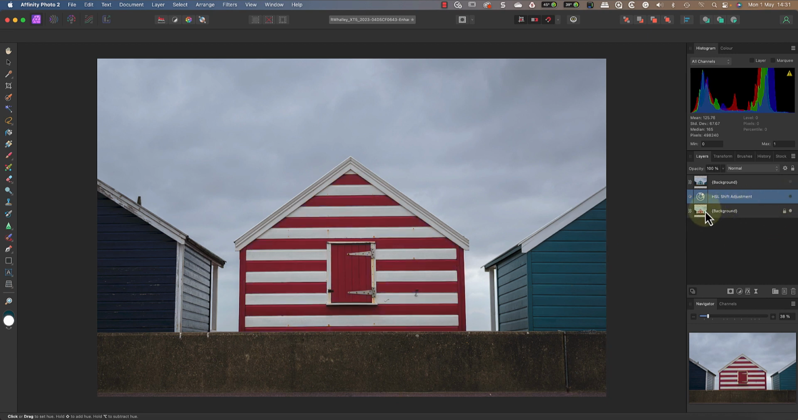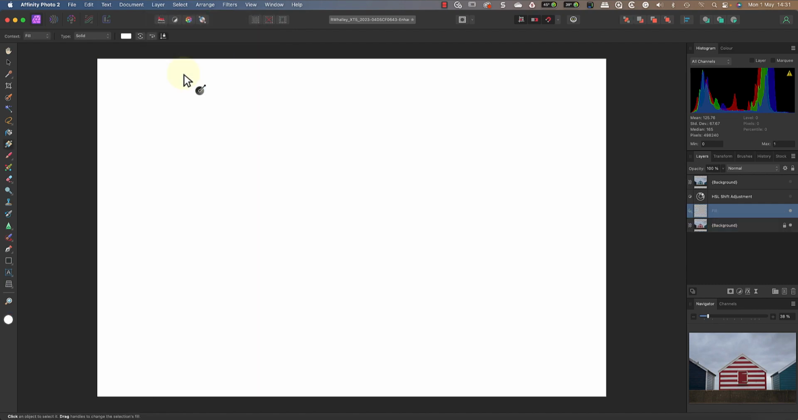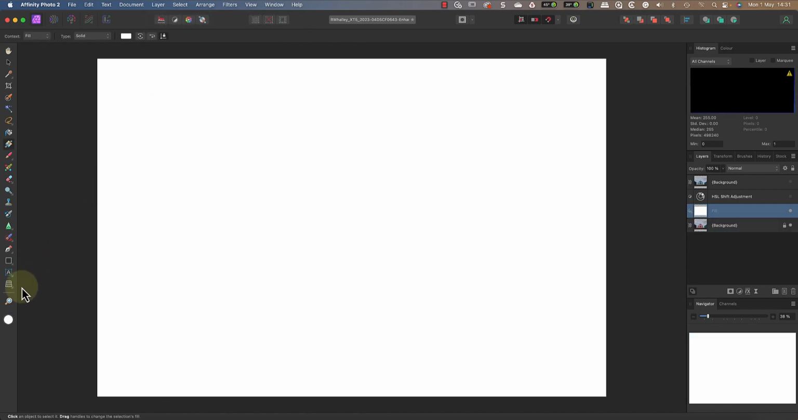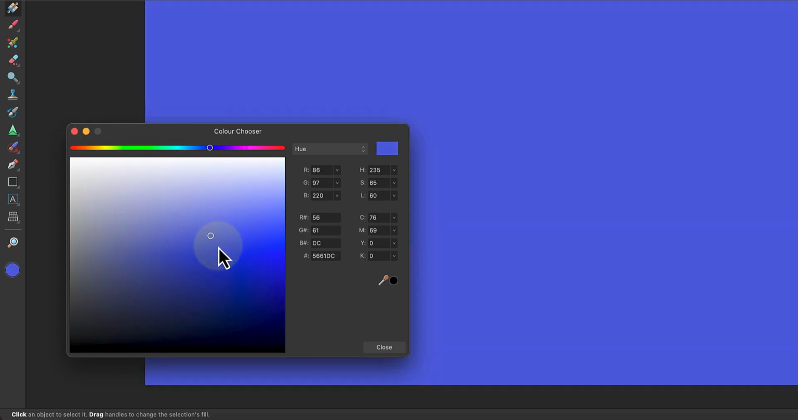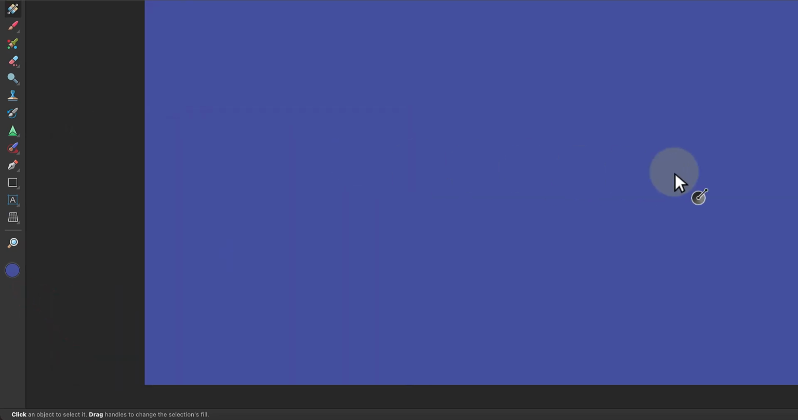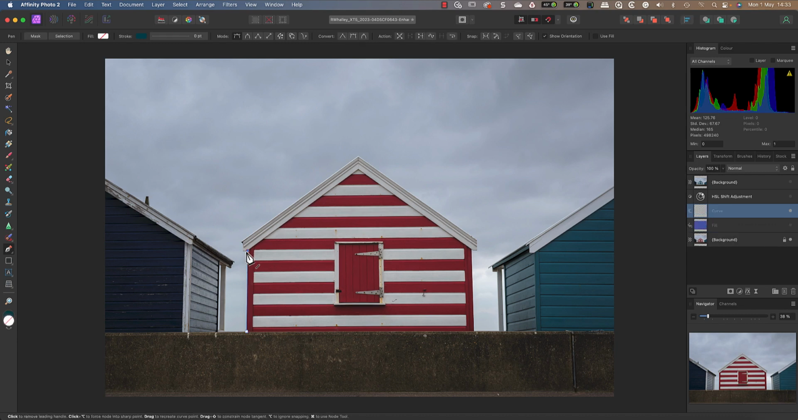Let's hide the HSL layer now because I want to show you another method. This time I'll add a fill layer from the layer menu. This is a layer that's filled with a solid colour. The advantage of using a fill layer is that we can continue to change the colour of the layer. All we need to do is double click the colour swatch at the bottom of the tools palette. We can then change the hue as well as the saturation and lightness.